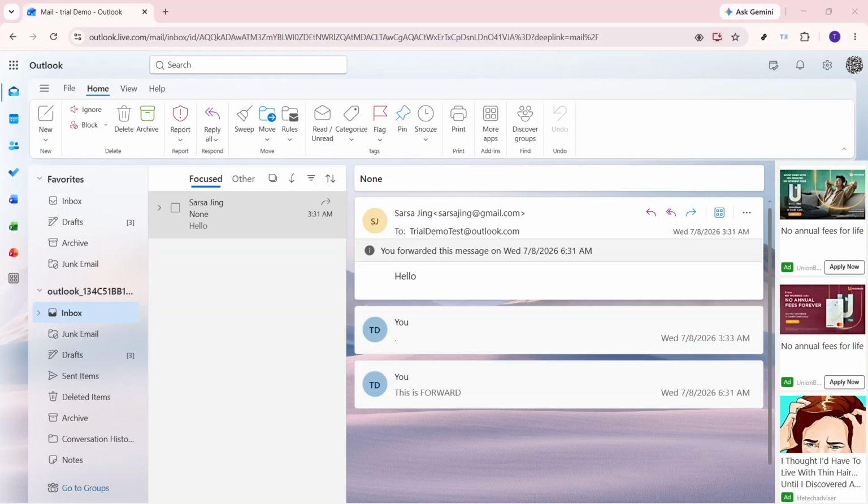In today's video, I'm going to teach you how to sign out on Outlook Mail. If you're using Outlook in your web browser and you want to safely log out of your email account, this is a very quick process. Signing out is especially important if you're on a shared computer, a public device, or simply want to keep your account secure when you're finished checking your mail.